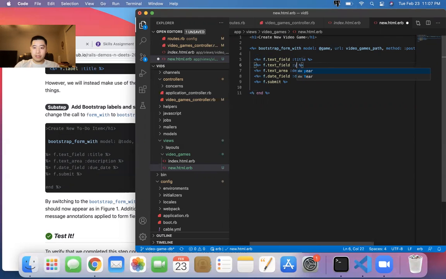We have a year, publisher. Okay, make sure I spelled that right. And then instead of due date, we have genre. And then our genre isn't going to be a date field. I'll just make it a text. So now our new HTML should be good to go.